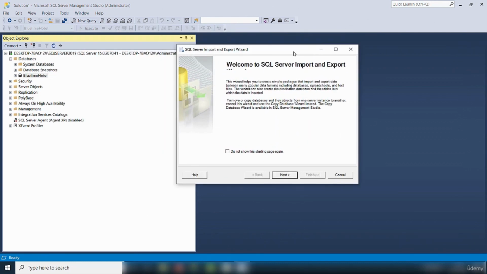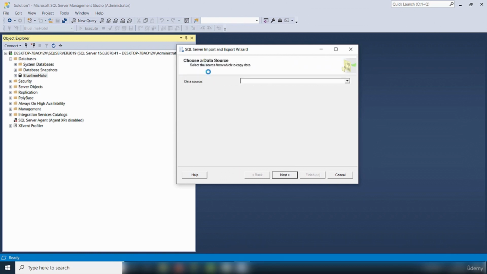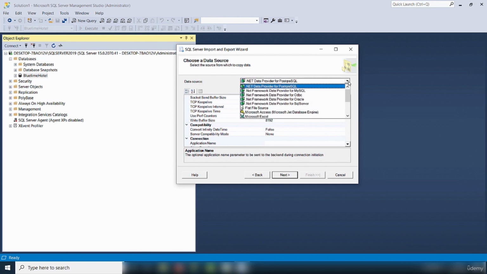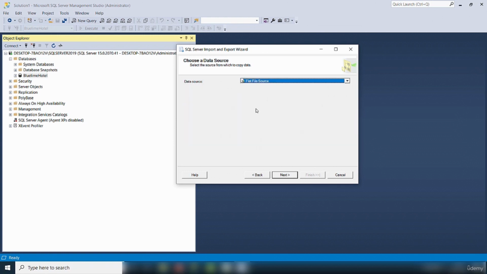This wizard is going to guide me through the steps to import the data from my CSV file. So I'm going to click on the next button, and it's asking here for the data source. This is a default. If I click on the drop down, you'll see different data sources where you can get data from. I'm going to select the flat file source.